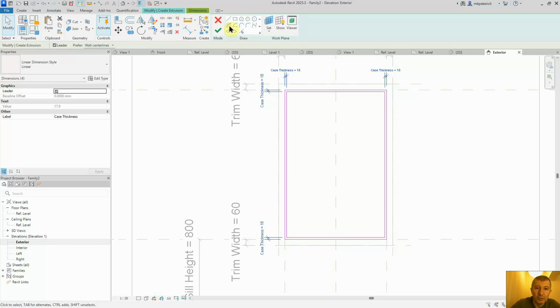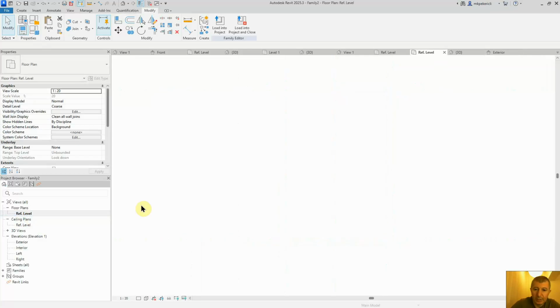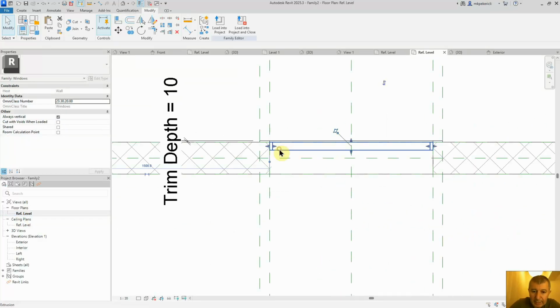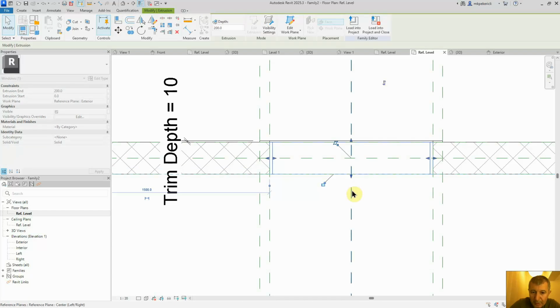And modify finish extrusion. It's finished. Let's have a look at it in the plan view. Yeah, this is the case. It's perfect on the front, but here I need to stick it to the back. Perfect. This one is done.